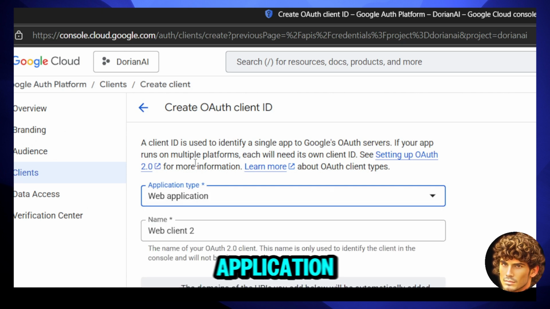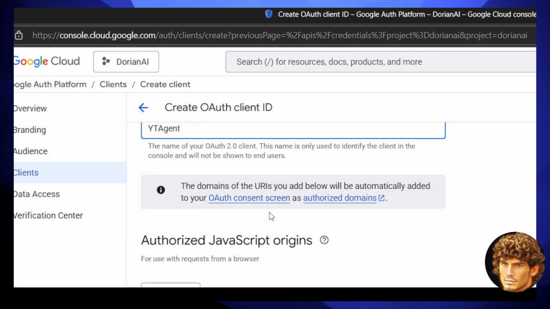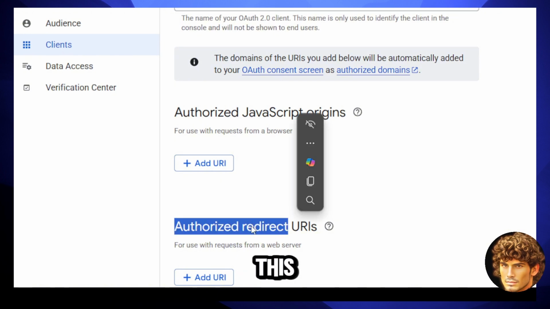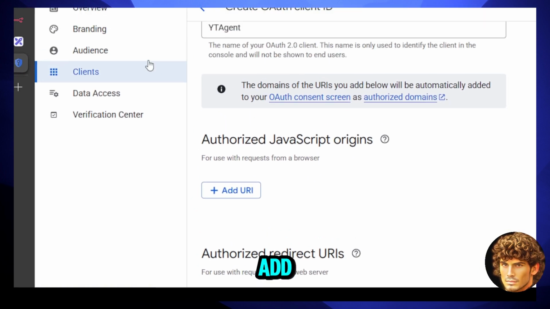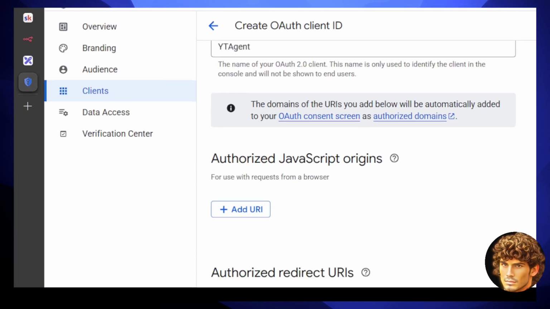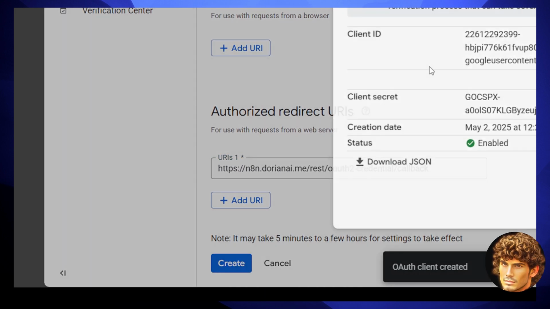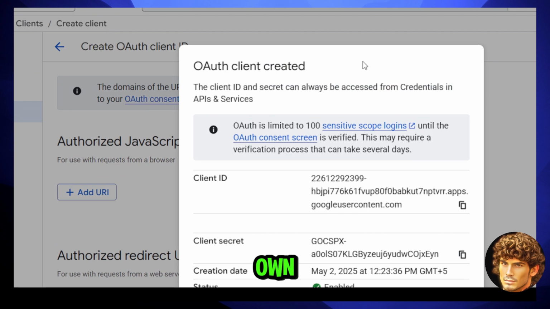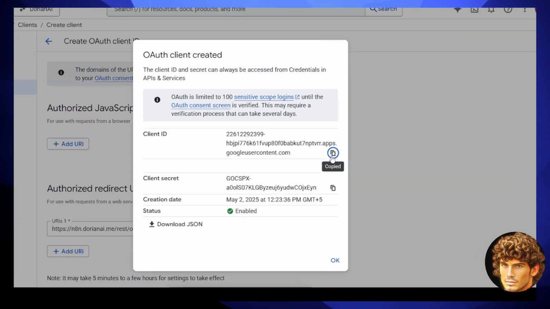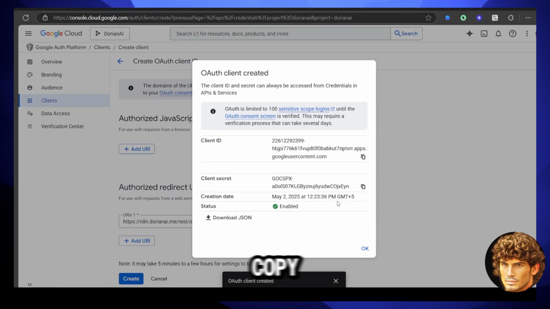Then I'll choose web application in the application type and just name it YT agent. Then leave this authorized JavaScript origins blank. But for this authorized redirect URIs, click on add URI and head back to n8n and copy this OAuth redirect. And then click on create. Now you have your own OAuth client configured. Copy this client ID. Then copy this client secret.